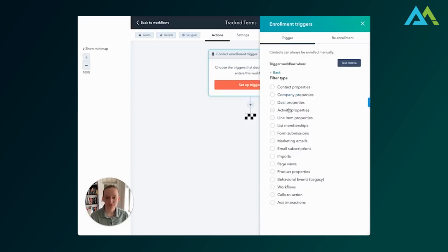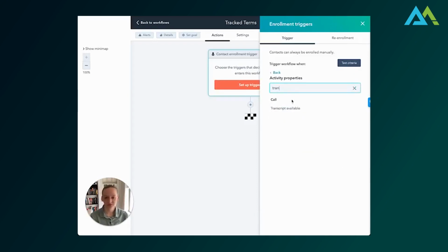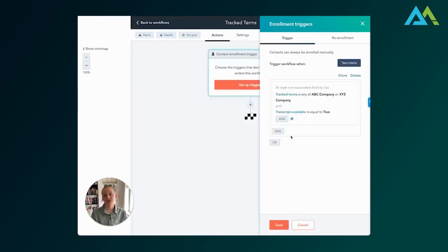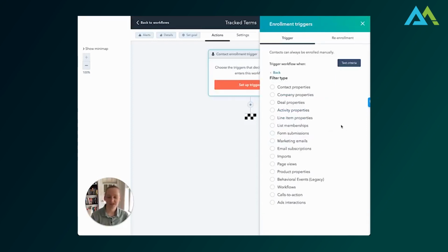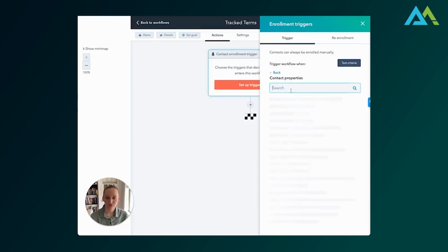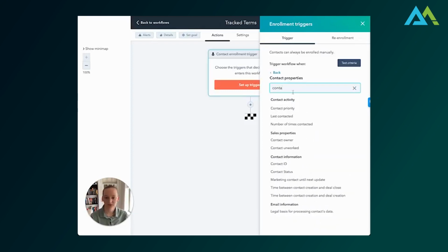I also want to make sure that the transcript is available so I can read through it. Apply that. And then I want to make sure that this applies to my reps, not every single person making calls through HubSpot. Again, just to make sure I'm getting the calls that matter most to me. So we'll go contact owner.